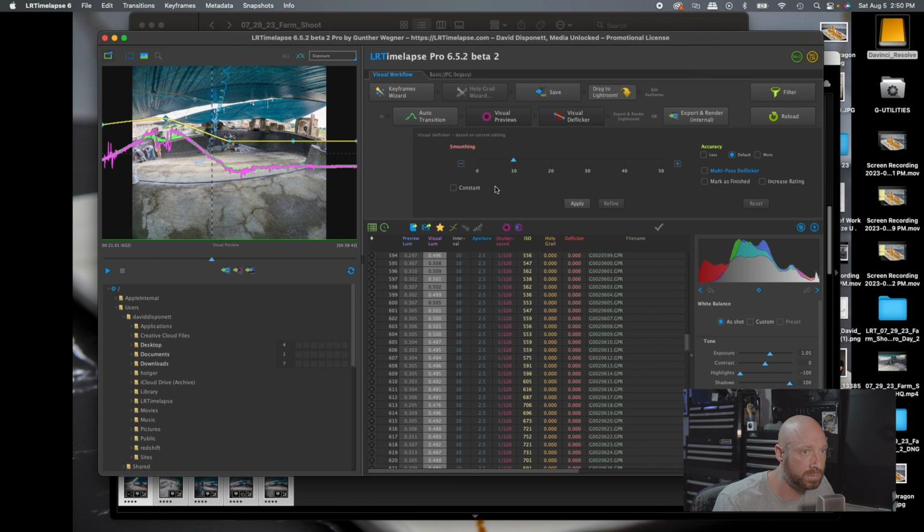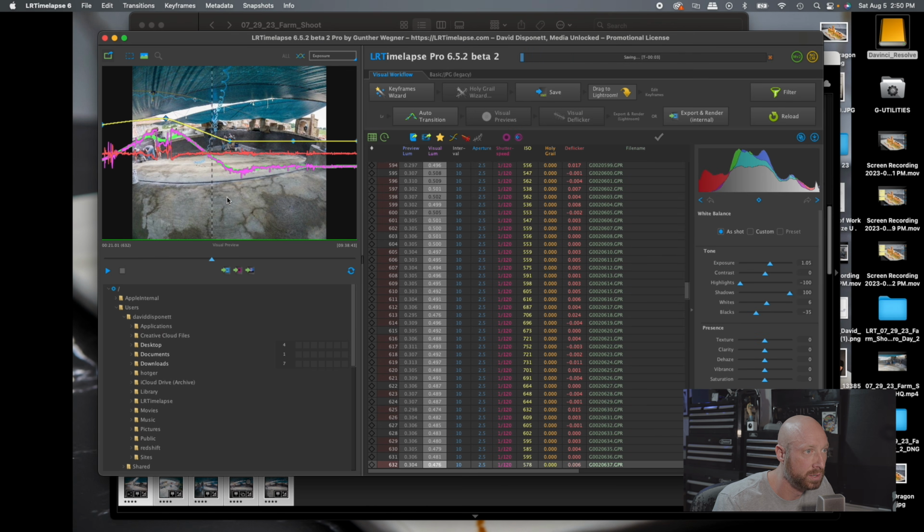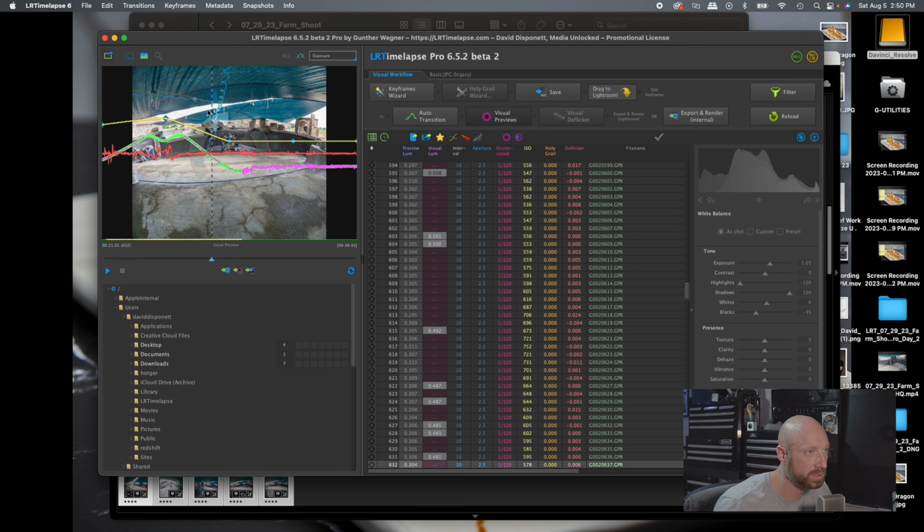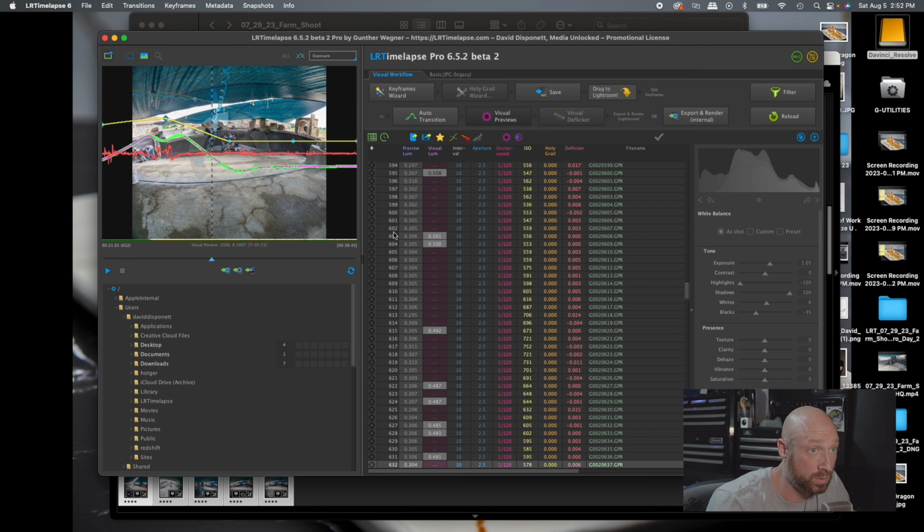So let's put this back in here. Visual deflicker, I'm just going to leave it where it's at and hit apply. So it's going to go through and try to smooth some of these things out. If you can see where some of the jaggedness is, it's going to try to help smooth some of that out, so it's not as jagged, where it thinks there is flicker. Also, it may think there's some flickering due to these tarps and the way that they're moving with the light, right? This was not the most ideal situation for the job.